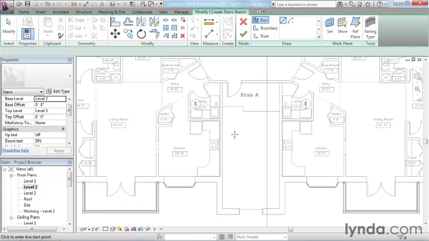I'm going to do a pretty typical switchback stair here in the stair tower. So it's going to go up half the risers, and then it's going to turn with a landing and go up the rest. Before I start clicking and sketching, when you're working with stairs, it's very important that you check the properties first. The first properties we want to talk about are the levels. I want to verify that I'm starting at Level 2 and going up to Level 3.